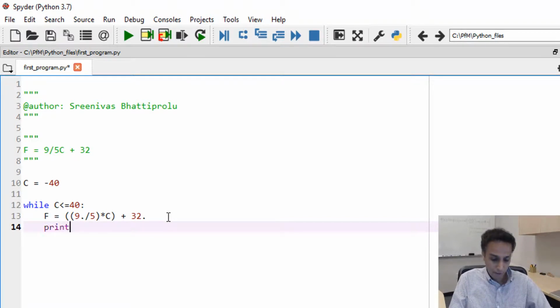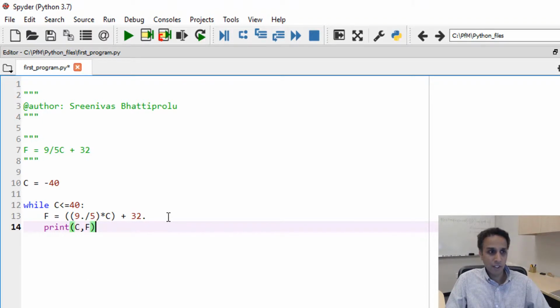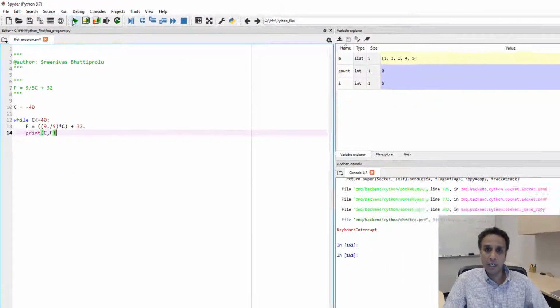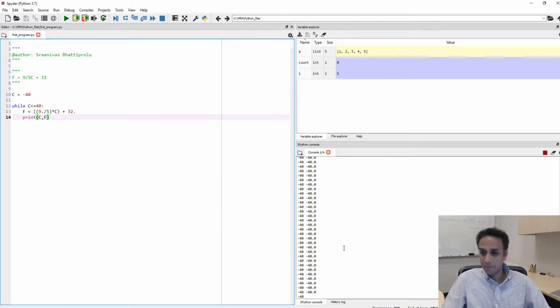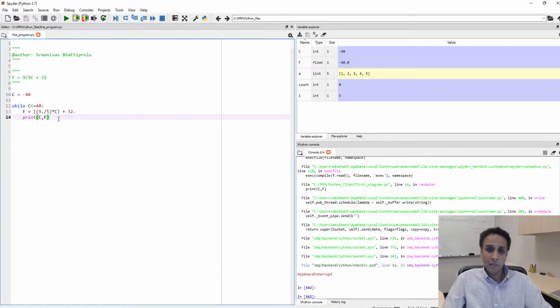Now let's go ahead and print out. Print, I want to print both C and F at the same time. Okay, and if I do this, then it just does it for one value, -40. Let's go ahead and execute this, and well, it's actually in the infinite loop again, because C is less than or equal to 40 all the time. You see, now I got into another infinite loop there.